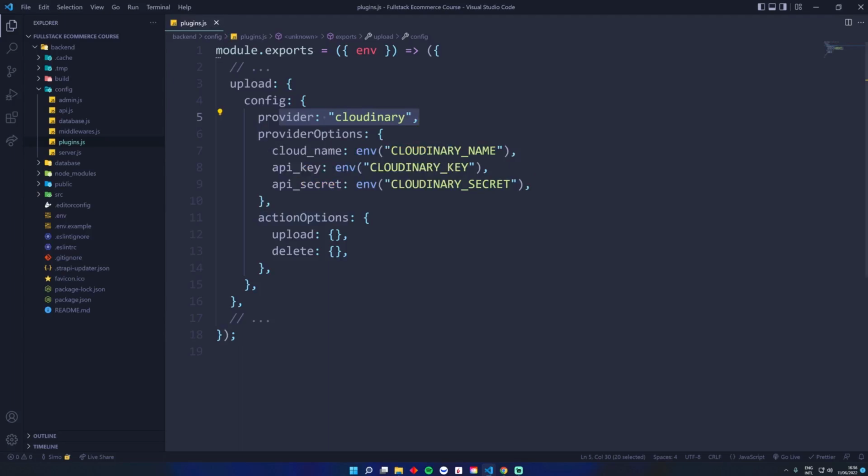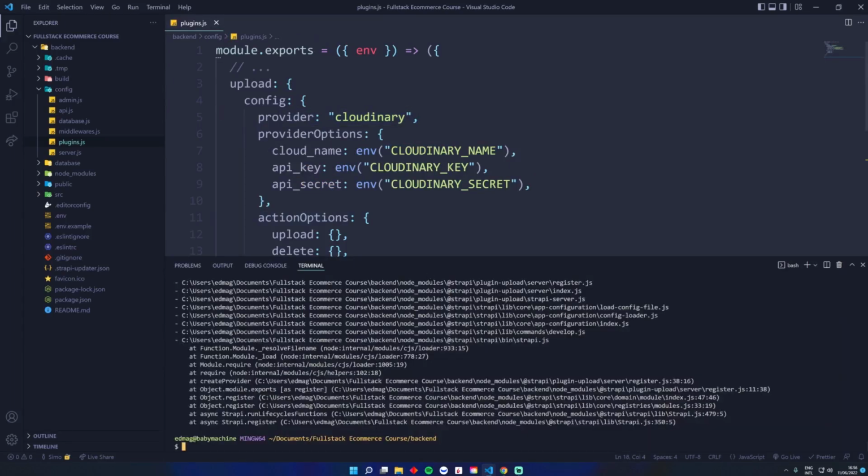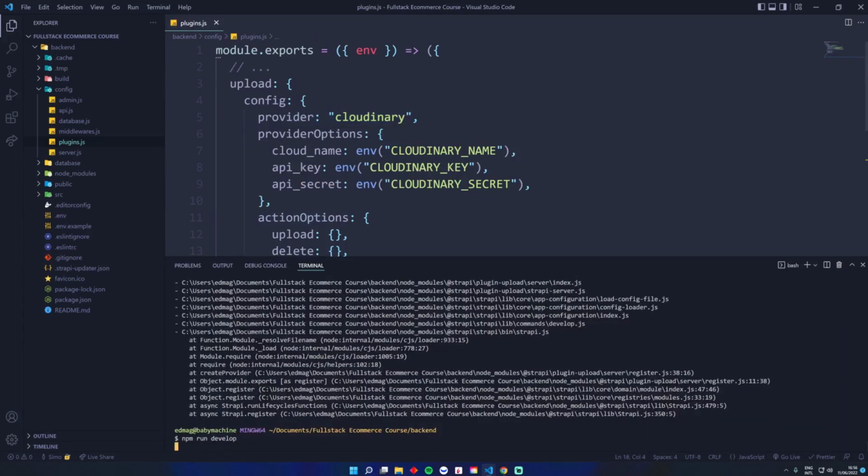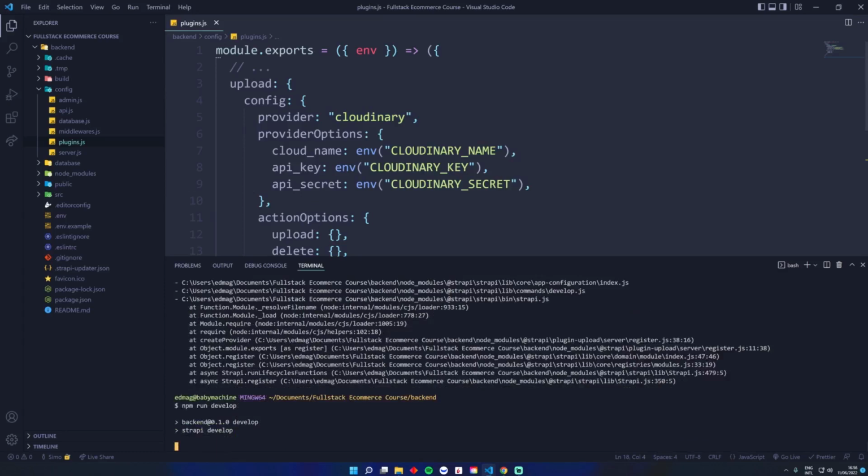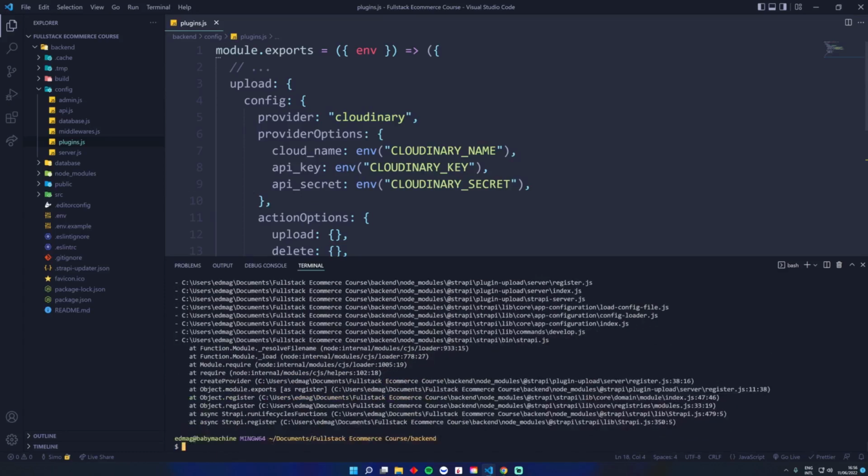So hit save on that, copy that over. We can run npm run develop again. And we're still gonna have a little problem, but it's okay. There's an easy fix for that.